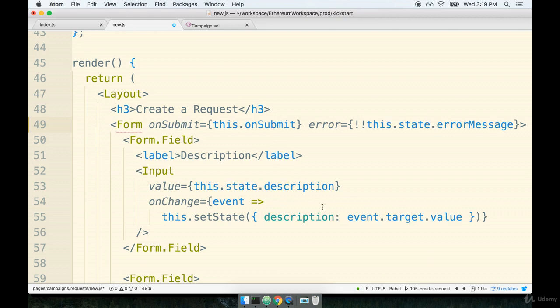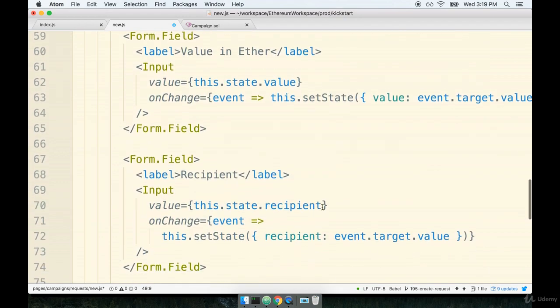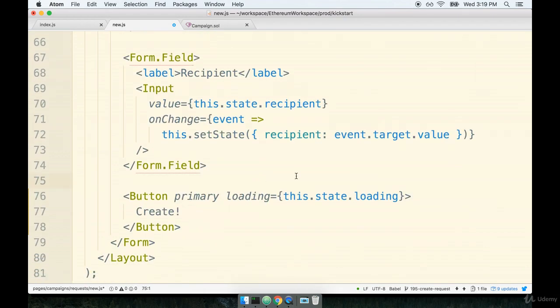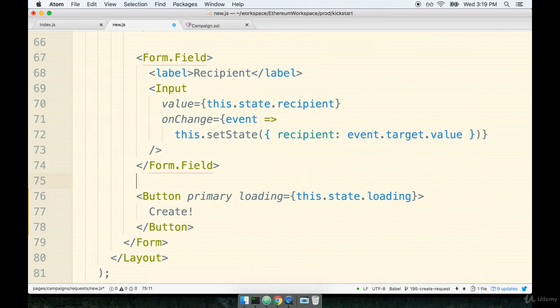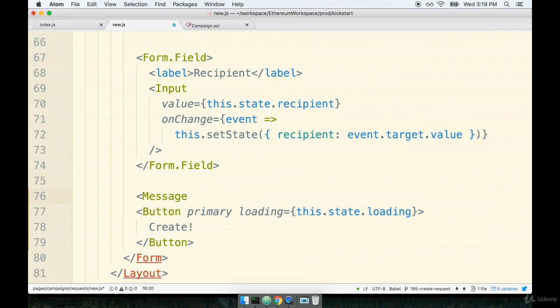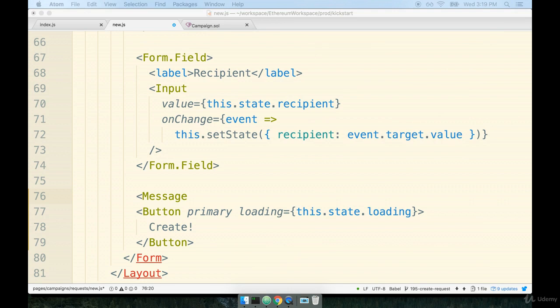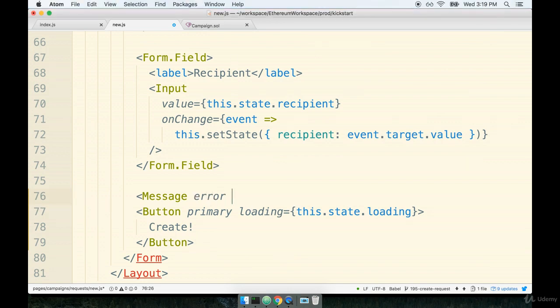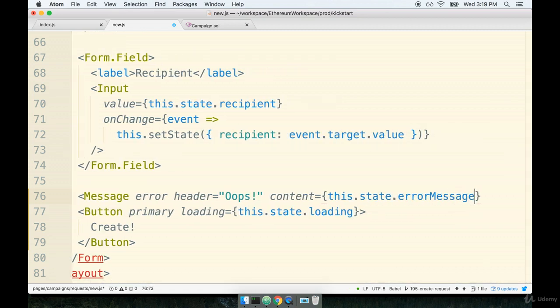And we'll set up the message component itself as well. So right above our button, here we go. We'll place our message. And I always forget the names of the properties that go on this thing. All right, we want error. We want the header of oops, and then the content of this.state.errorMessage. And we'll close off the message tag. Okay, I think this is good.